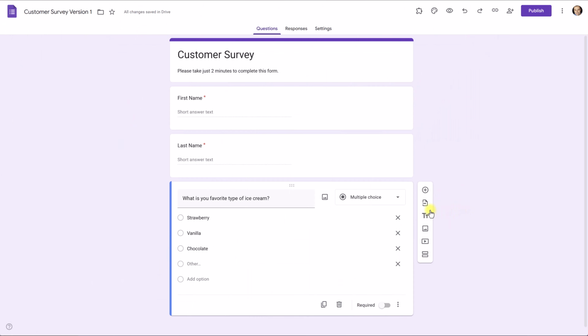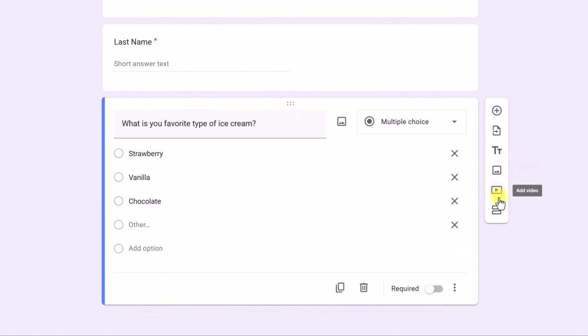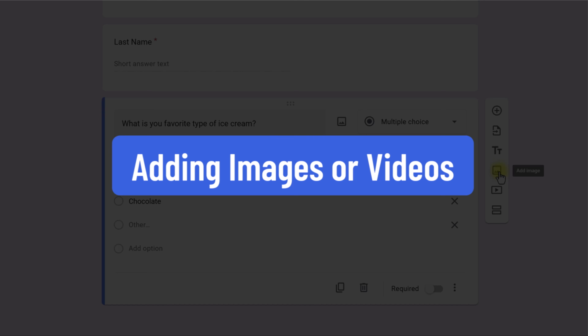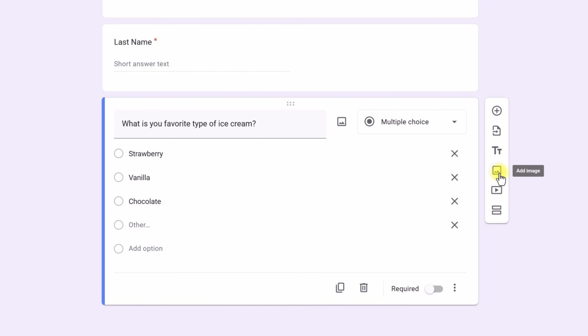Now, returning back to our floating dialog, there are a few other options I want you to be aware of. One is the ability to add an image or a video. Now, these are not question types. You can think of them as a type of separator. We can also add a title and description anywhere in the middle of our survey.